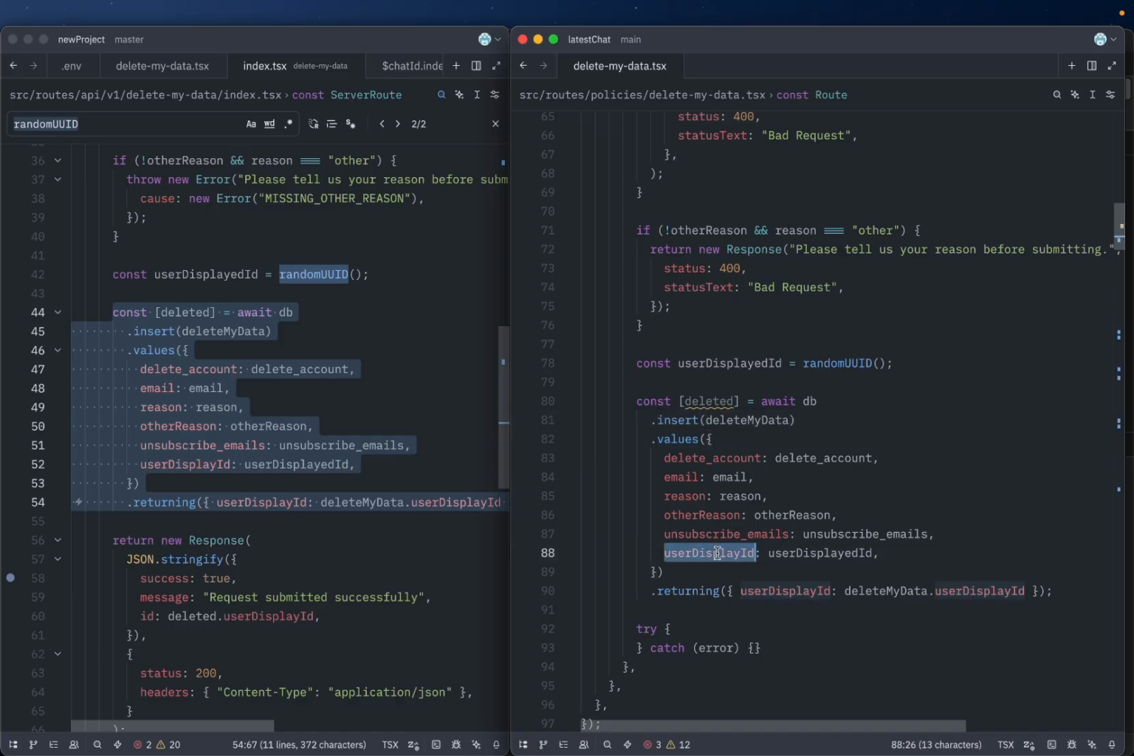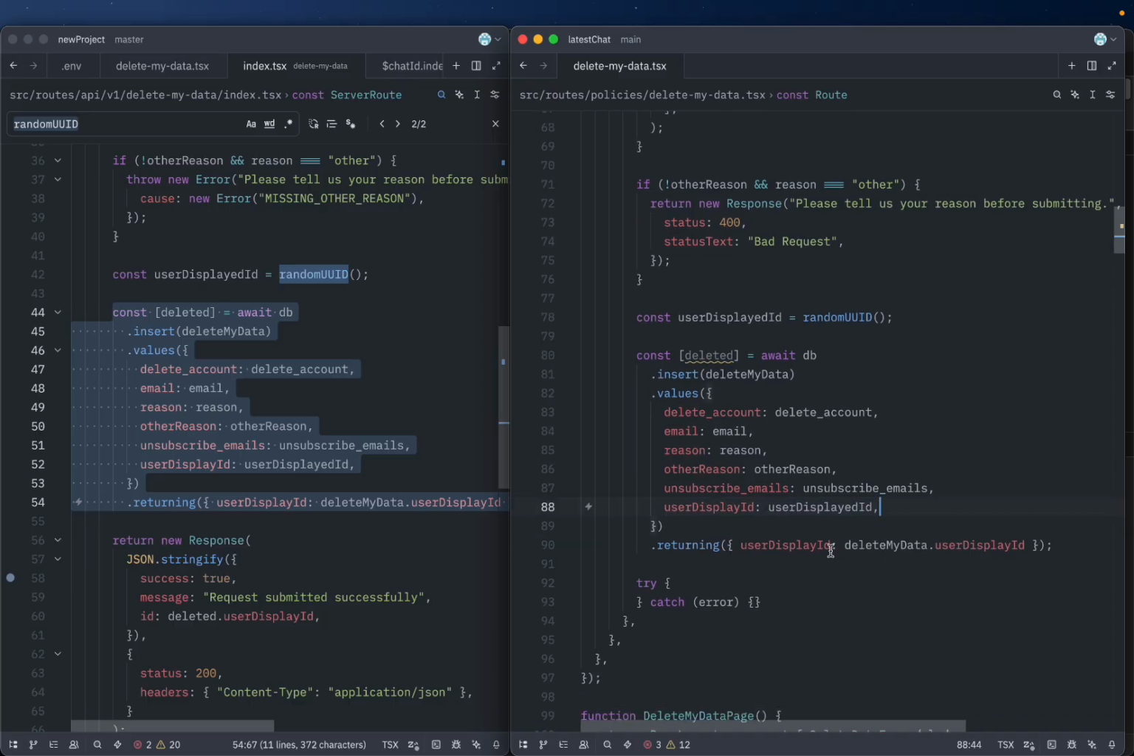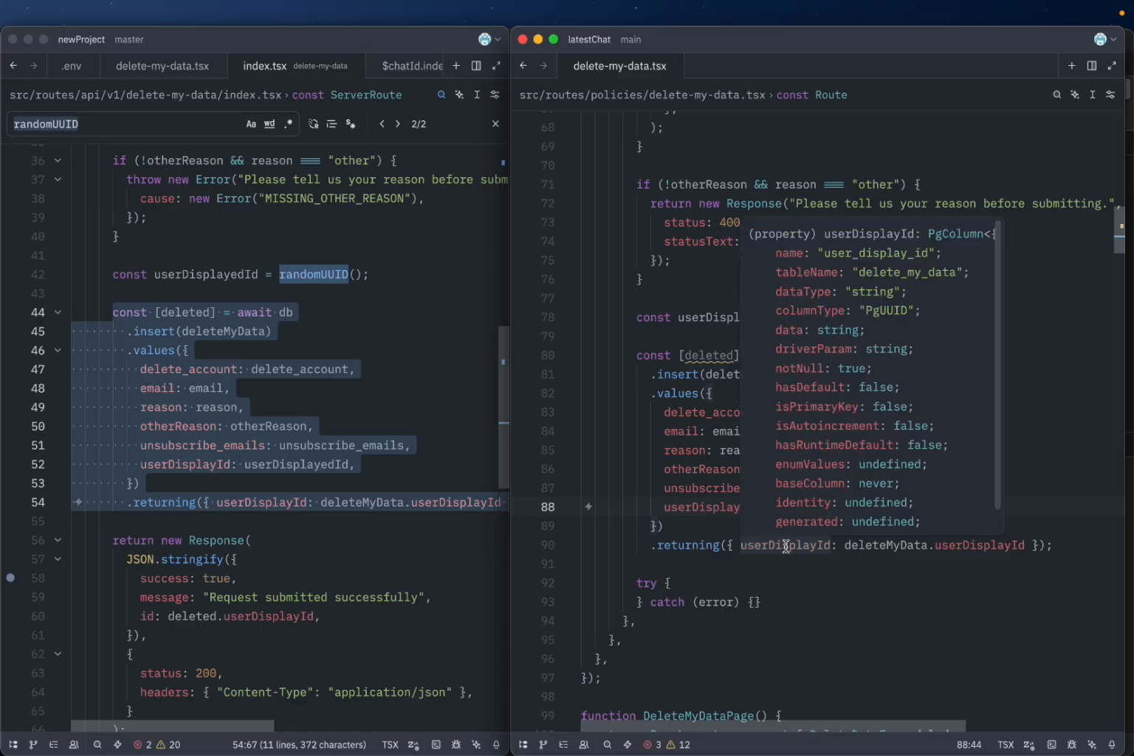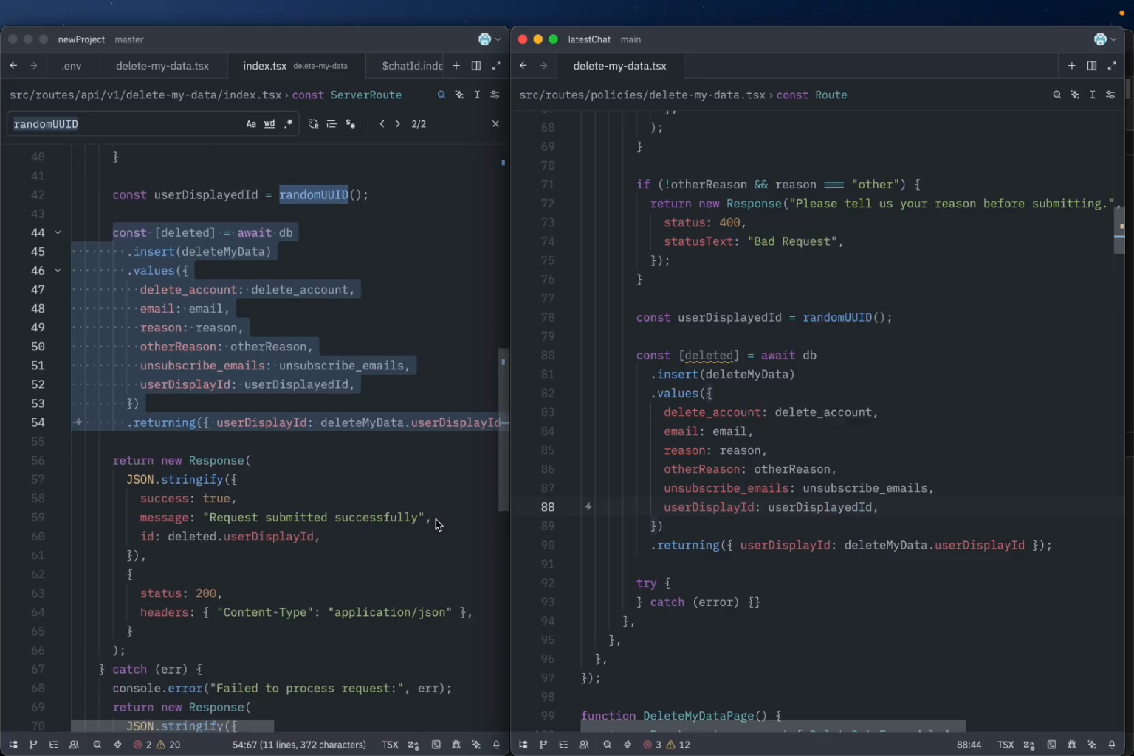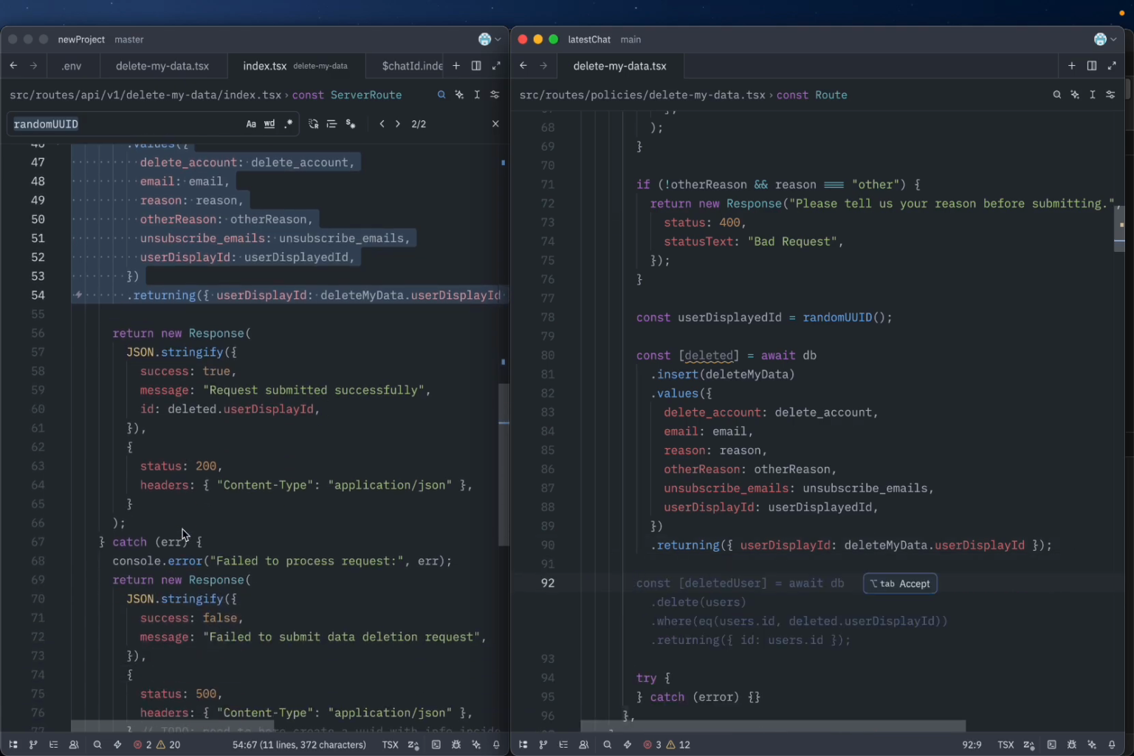Yeah, so pretty much we insert the user display ID, so our backend will be able to cross-reference the code that we're now giving to the user. Then we return the user display ID, obviously, pretty much the ID that we assigned to this data deletion request. And then here's finally where it's over.